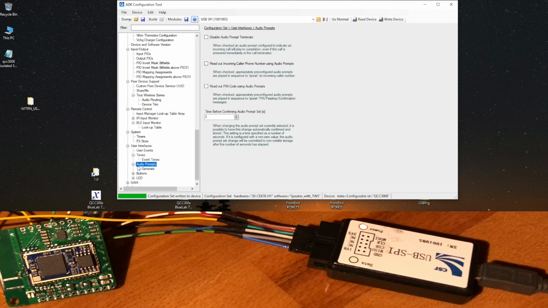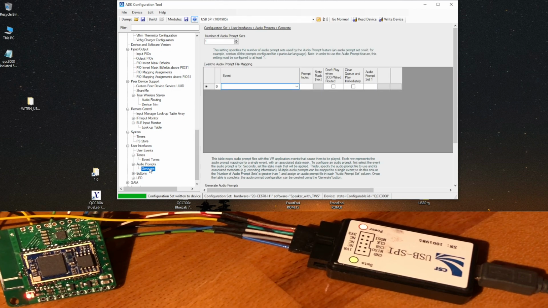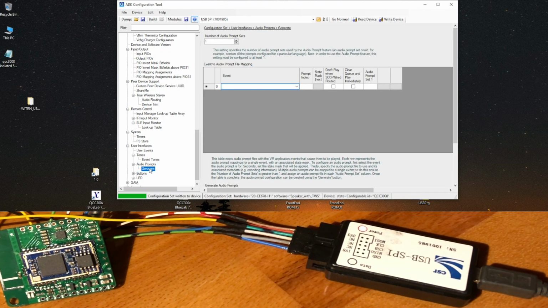Audio prompts, if you want your Chinese lady to say a Bluetooth device is connected. Let me actually see, I think I have that recording.